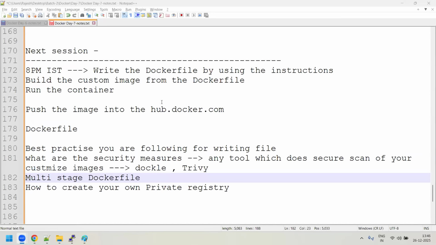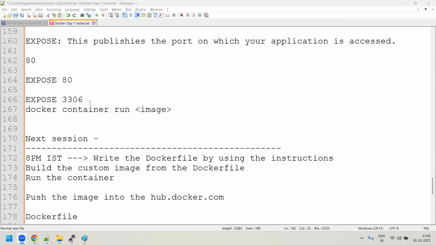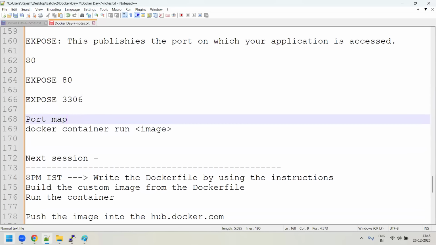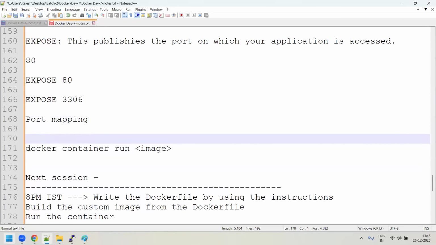Rajesh, yes. Mentioning the port number in EXPOSE is not enough, right? We have to specifically mention the port number in the docker run command while running the system. There is something like port mapping, which we will be learning also. Port mapping has not come up properly, even though we have used it several times in our previous classes, but I have not really explained what port mapping is. Let us understand that port mapping also.